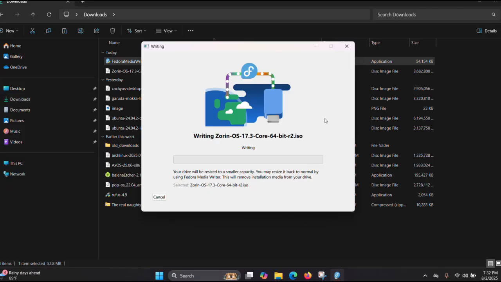And now it's writing the Zorin OS 17.3 Core 64-bit ISO to my USB stick. It also says here that your drive will be resized to a smaller capacity. You may resize it back to normal by using Fedora Media Writer. This will remove installation media from your drive. So basically what it's saying in simple English, Zorin OS is going to overwrite whatever data I had on that USB stick.